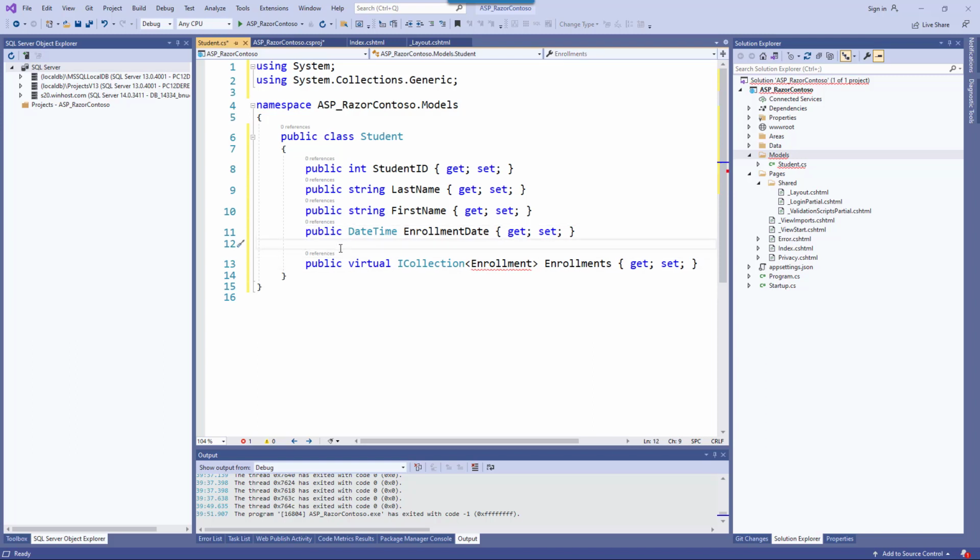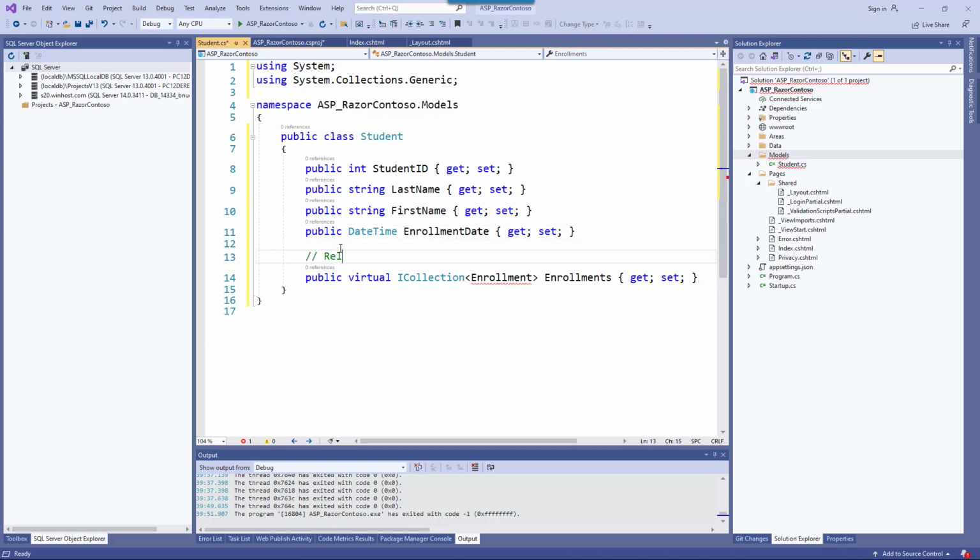So I'll put a comment here as well. That this ICollection of Enrollment is a relationship between the student and enrollments, one to many. It's also referred to as a navigation property. We can use it to get to the students' enrollments. Okay, I'm going to do the same with the others.